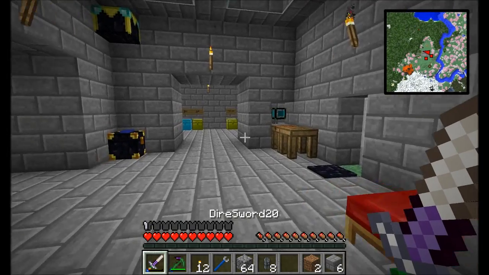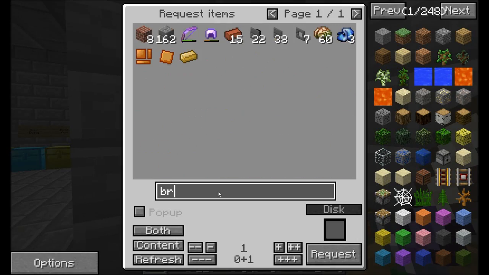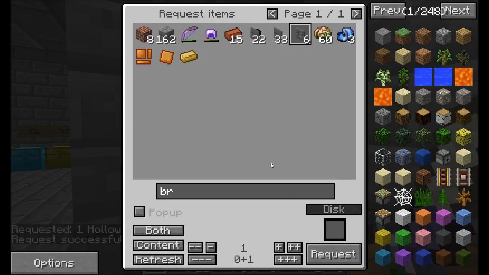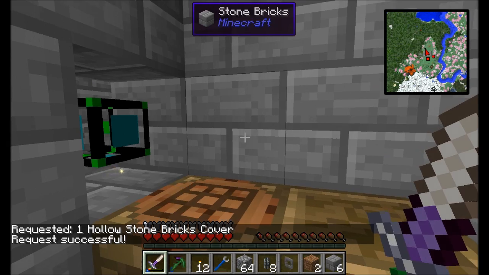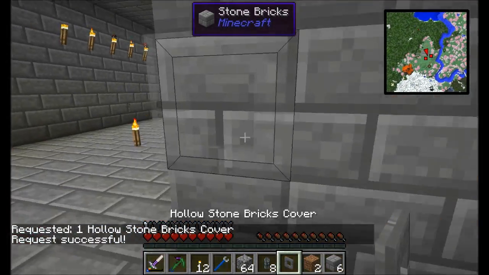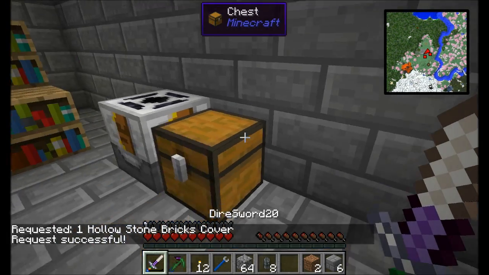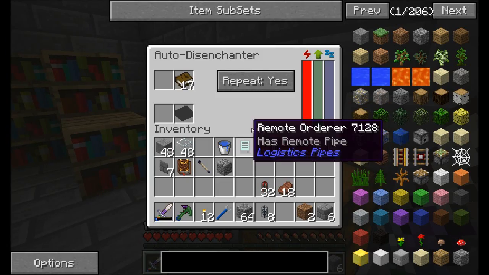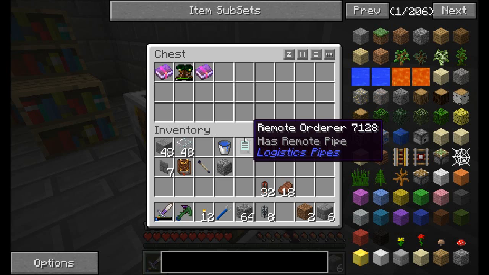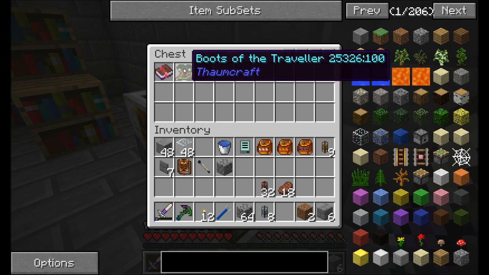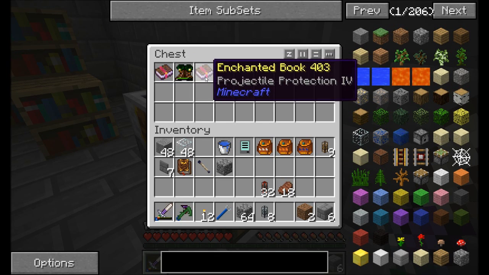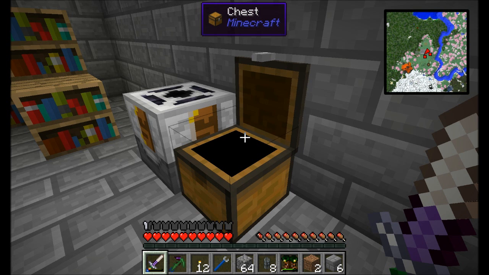Now what should happen when we do this is we should get another one of these guys here. I wouldn't mind having another cover. I need to have more of those things around my base. That would be neat. There we go. Cool. Now because we got the last of the enchants off there, we got our Boots of the Traveler, enchanted book. So we've got everything in here.